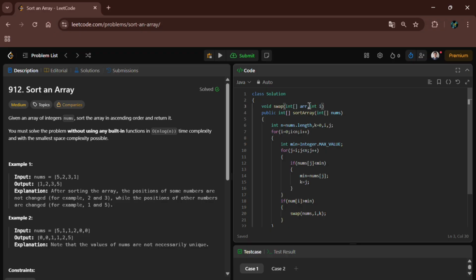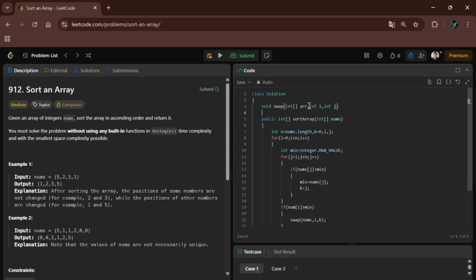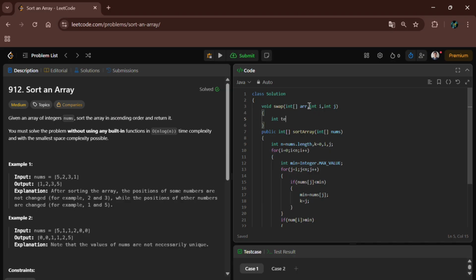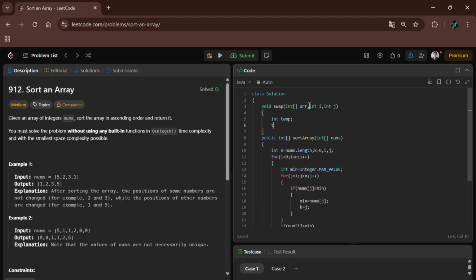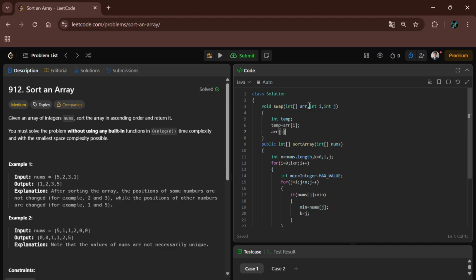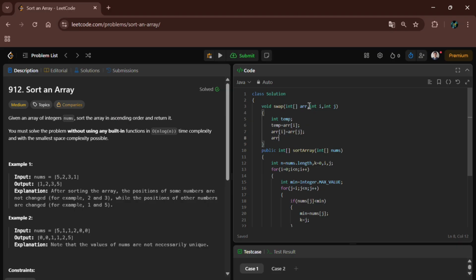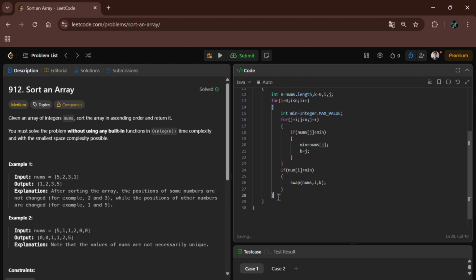So here we will take int i and int j. Now I will take here variable int temp. We will simply swap those two elements. Temp is equal to array of i, and array of i is equal to array of j, and array of j is equal to temp. And simply we will go to the last, and we will return the original array.